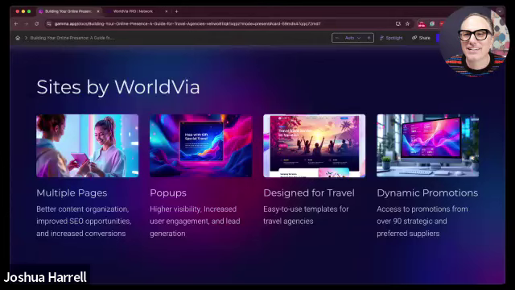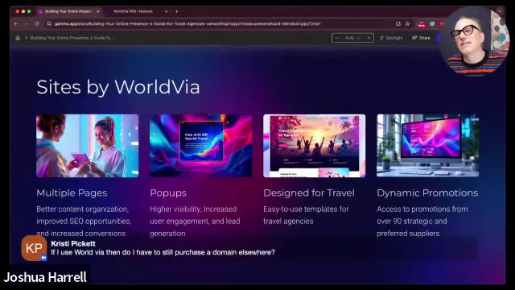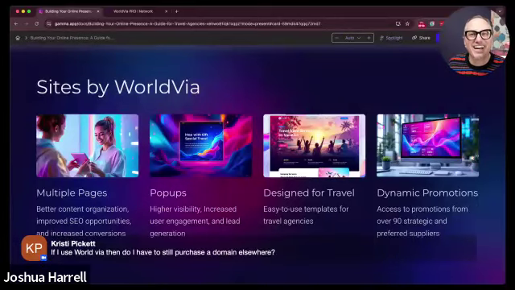Let's see. Christy said, if I use Wix via sites, then do I have to still purchase a domain elsewhere? Christy, you do. Website domains are housed with domain registrars, like GoDaddy. There are different ones. GoDaddy is my favorite one to use. It's just the easiest one to use, the easiest one to connect website platforms to. So yes, you still need to buy your domain.